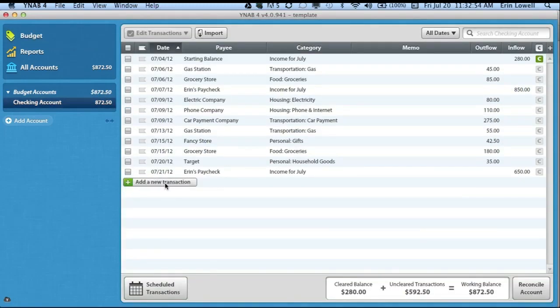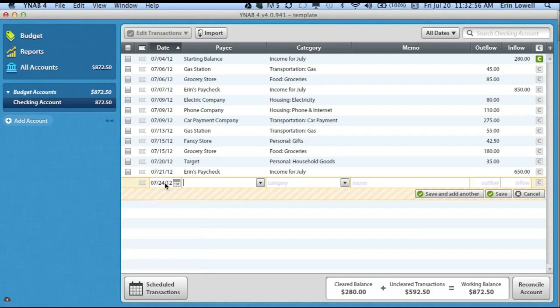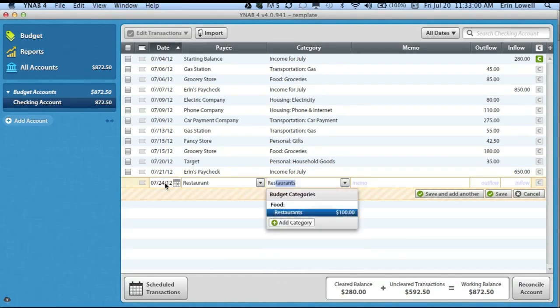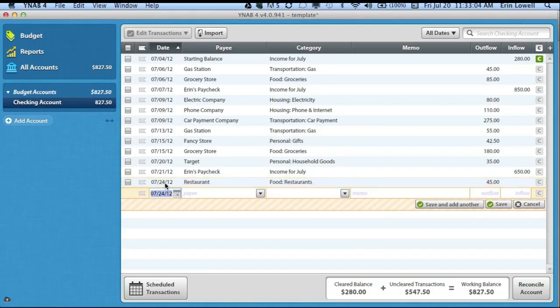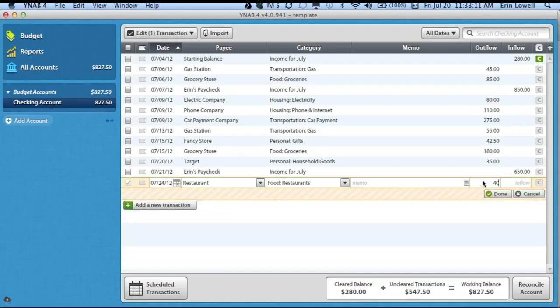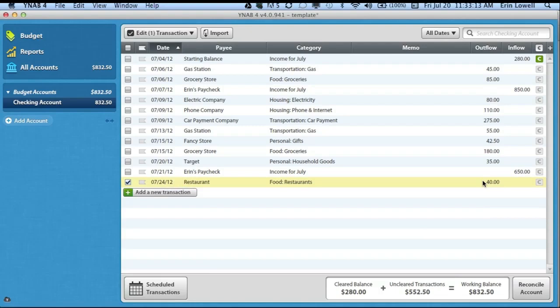So maybe we celebrate our first month of budgeting by going out to eat. And we're going to say restaurants. And we spent maybe $45. And things are pretty good. Okay. Maybe we spent, let's just change that a little bit. We'll say we spent 40. Okay. So I'm in really good shape here.